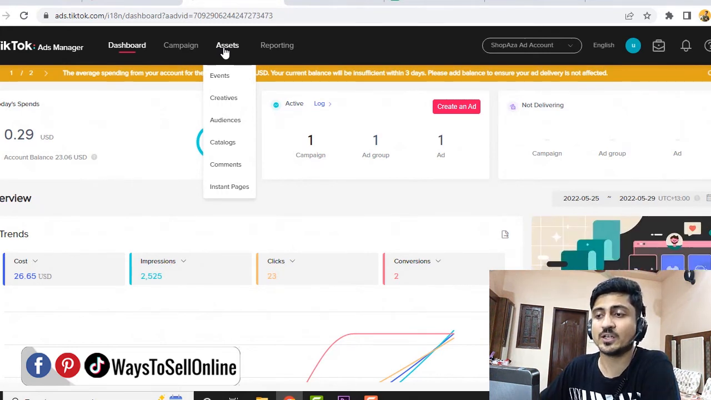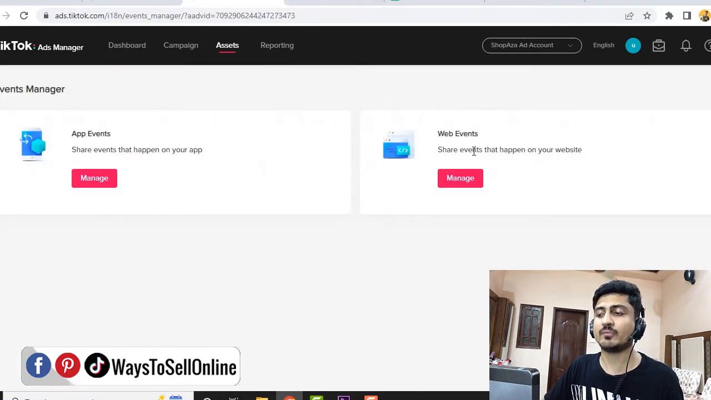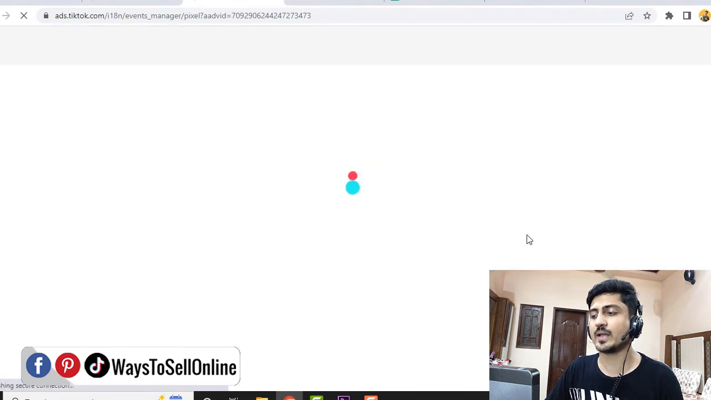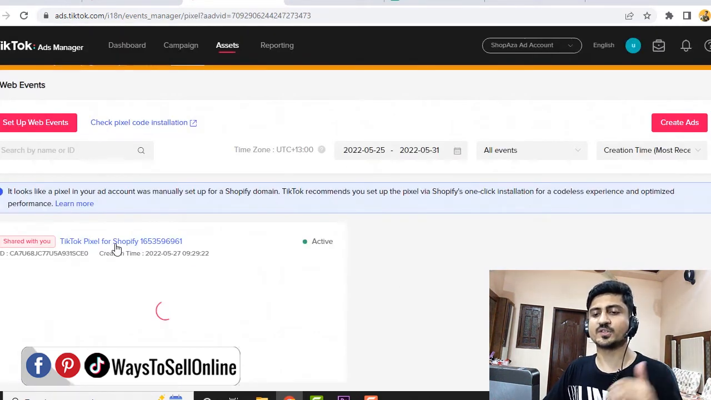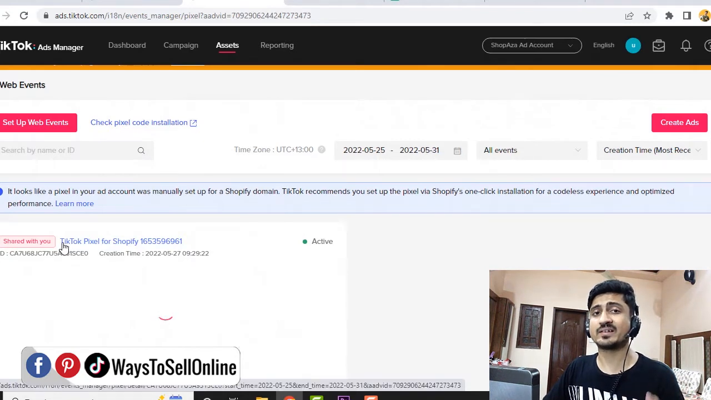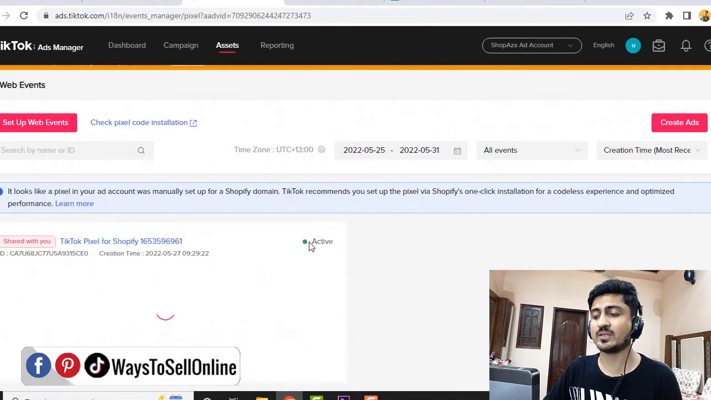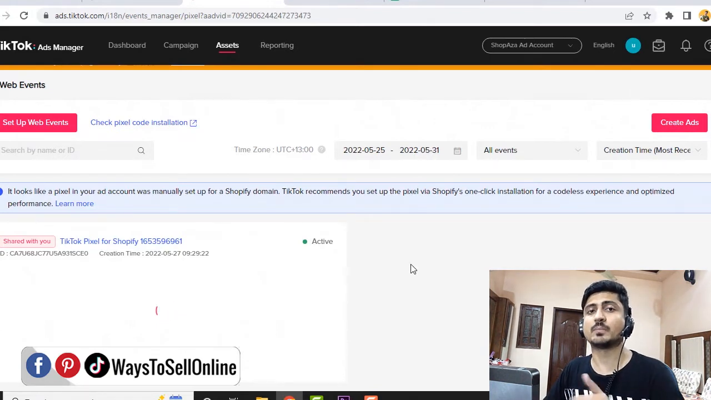So to install the pixel, you need to click on assets and then you need to click on events. And there you will see 2 managers, app events and web events. Because you are not marketing any app, you want people to land on your Shopify store, which is a website. So you need to click on manage web events. After clicking on manage, you will be able to see this web events screen, and you can see I have already created my pixel and connected it with my Shopify store, which is named TikTok Pixel for Shopify, and you can see that it is active now. But if you land on this screen for the first time, you will not be able to see this one. You will see a create a pixel button. So you just need to click on that button and leave it from here.